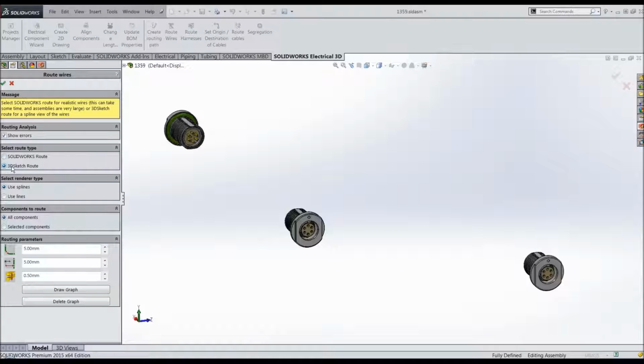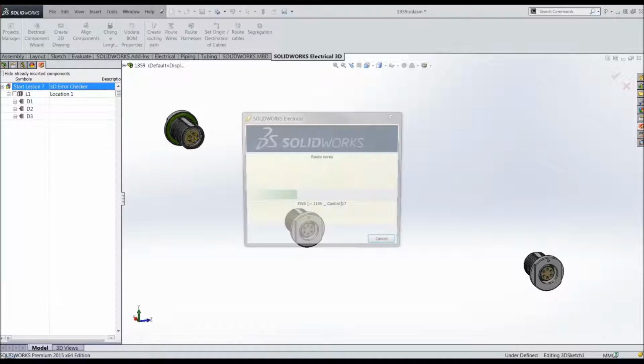In this case, I'm going to do a 3D sketch route. And these all look good. So let's go ahead and give it a go.